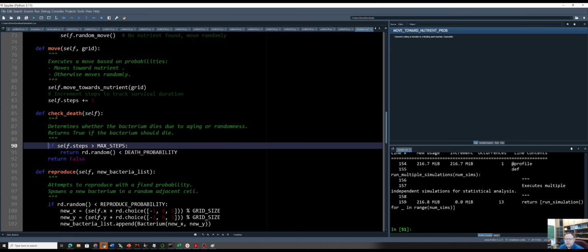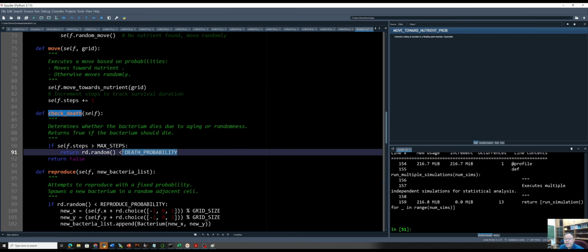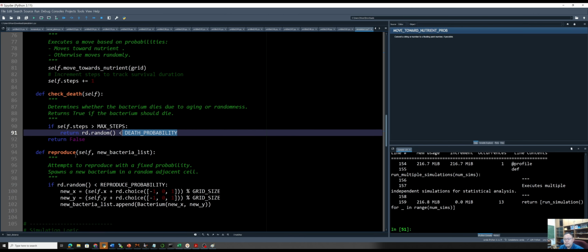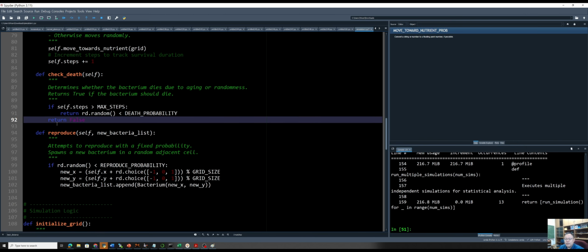Then check whether it's going to die, whether the bacteria die due to aging or randomness. So if the cell step is greater than 500, there is a 1% chance of dying. Else, if it's not greater, then it will be false.